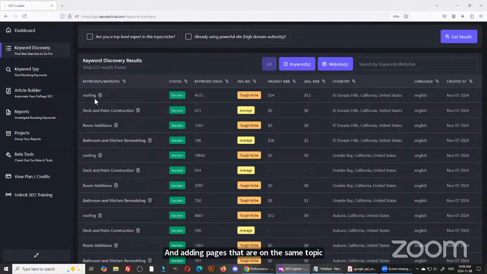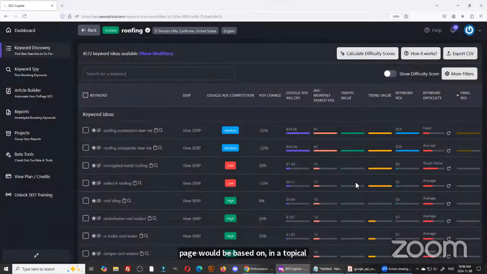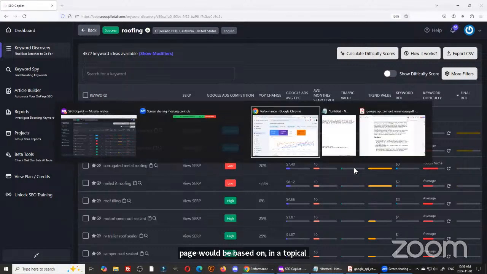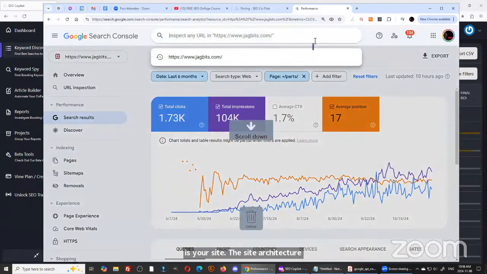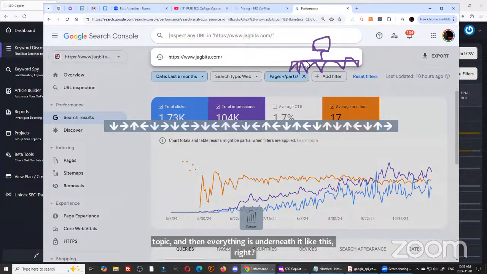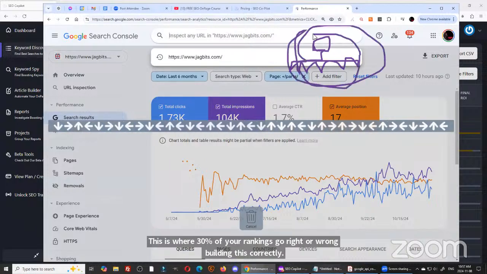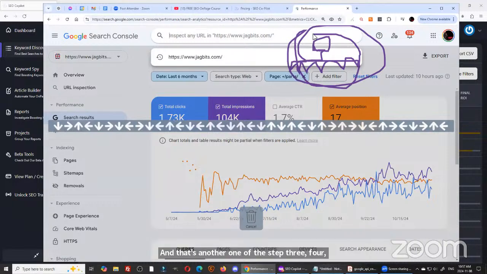For example, under roofing, which is what your index page would be based on in a topical cluster, the only topical cluster on your site is your site. The site architecture itself is a topical cluster. You start with the index page on the general topic, and then everything is underneath it like this, right? For more information on that, join SEO University. This is where 30% of your rankings go right or wrong, building this correctly. And that's another one of the steps 3, 4, 5 in the process that you need to do, RB.